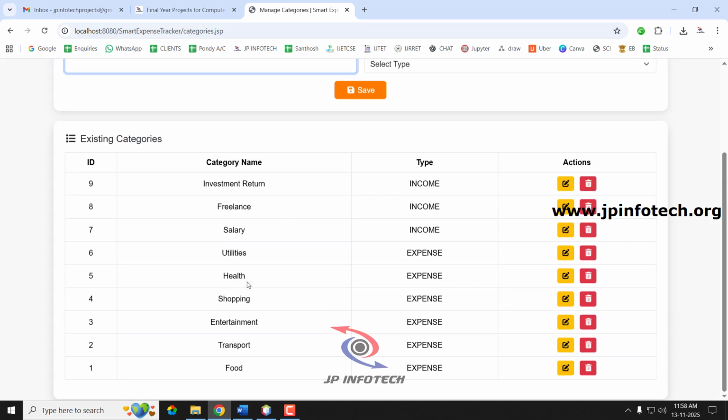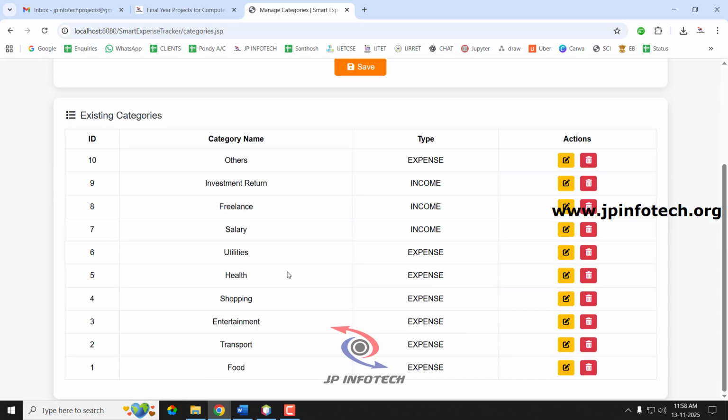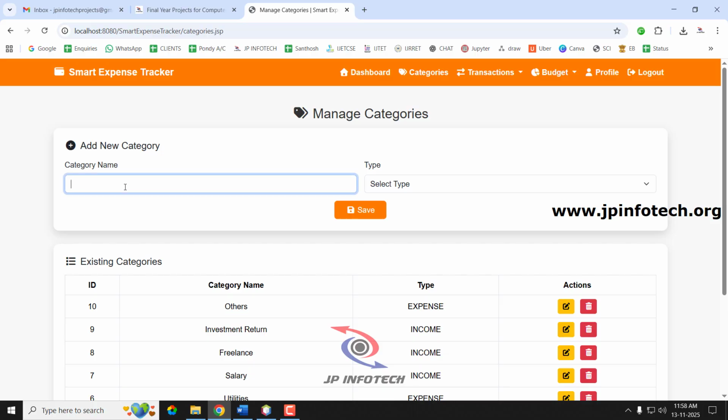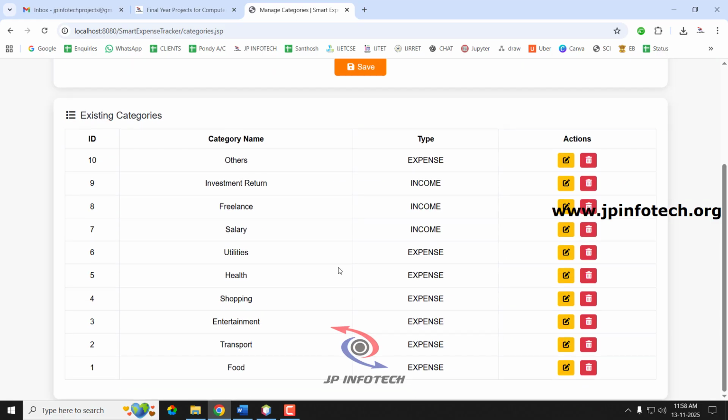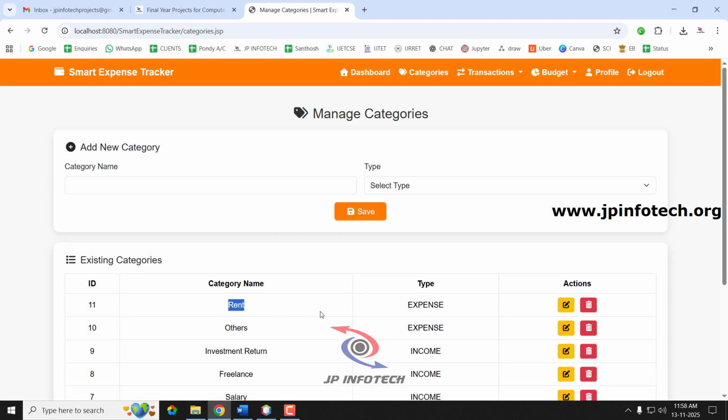So I'll just create, for example, a category called others. I'll just make it as expense and save it. So now you can see a category called others has been created. Now I'll just create a category called rent. I'll just make it as expense and save it. So now you can see the rent has been created.